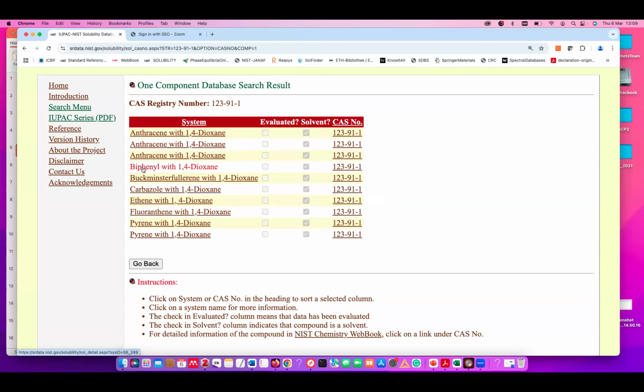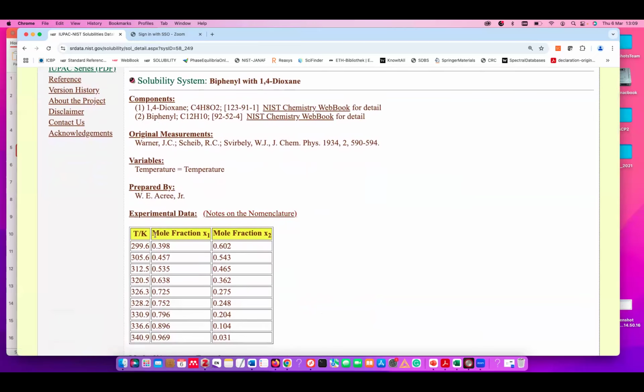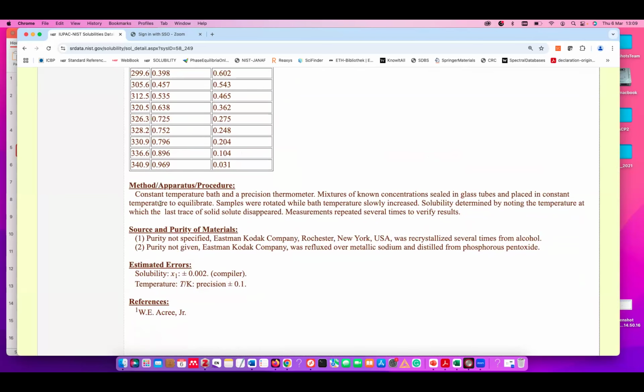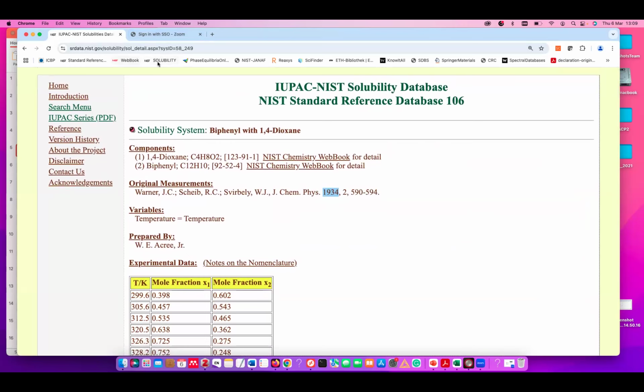Now, if I click on, for example, biphenyl with 1,4-dioxane, what I get is the solubility at different temperatures for those mixtures. Yeah, so you have mole fraction of component 1, mole fraction of component 2, and the reference where this comes from. This one is pretty old, but it doesn't matter, right? I mean, if it's good, you can still look into this data. And then below, there is a very short description of how this has been measured. So this kind of data are in the solubility database. So these two are free databases.